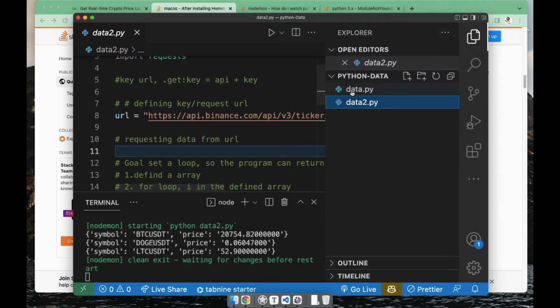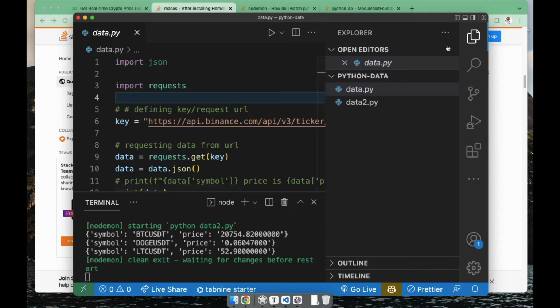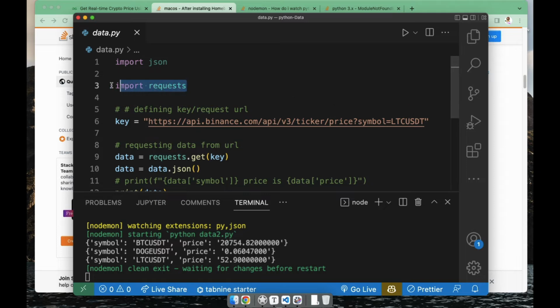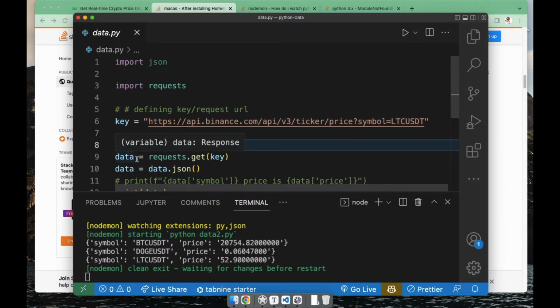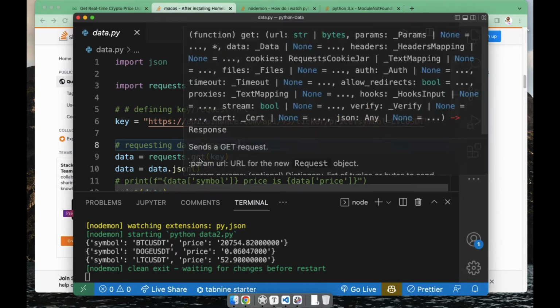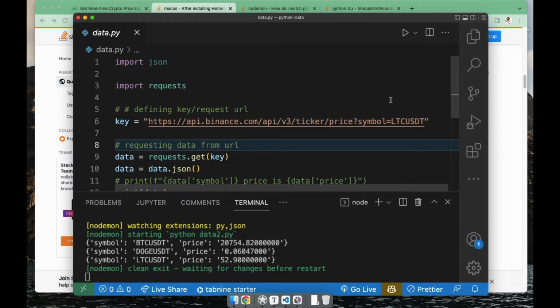Python coding here. Normally, if we want to fetch something from a server over HTTP, we use the requests library. So it's an API, right? As for the symbol, you can change it anytime. First of all, you set data equal to requests.get with this key. Basically we send a request to this API, then it's a JSON file, I guess.